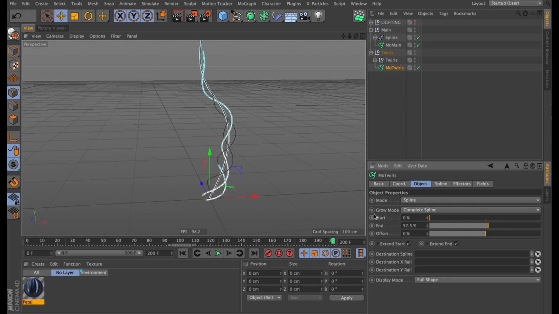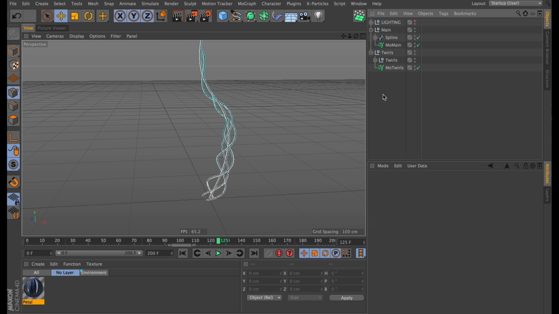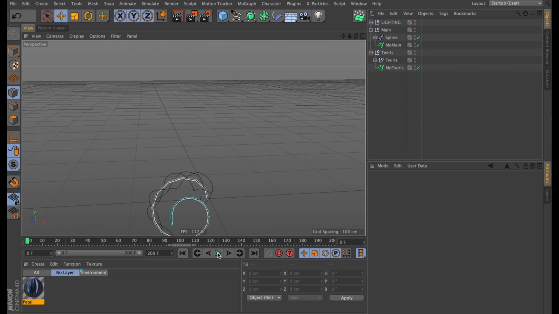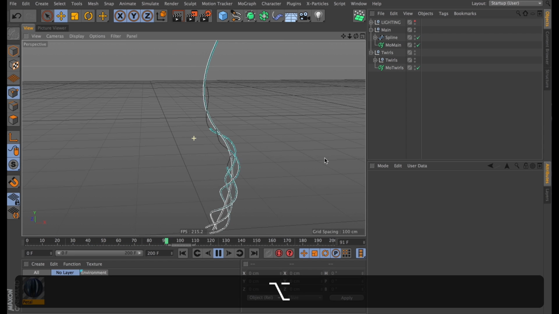Currently they all grow one by one because the grow mode is set to complete spline, but if we just switch that to separate segment, they will all grow together as one. So at frame 0, I want the end value to be 0%. Then I want the vines to grow over 5 seconds, so at frame 125, I'm going to set the value to 100%. Now those are going to slowly grow out as the main stalk just unfolds.